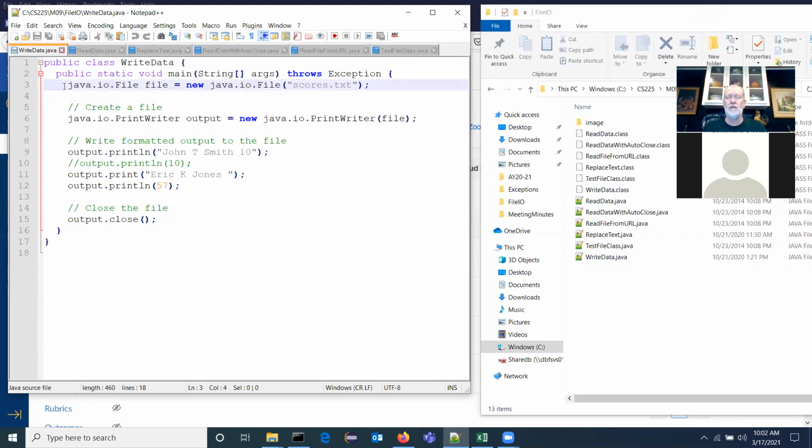Now, the file itself, scores.txt, that's a physical file on the hard drive. That's the file itself. In order to interface with that, you need to treat it like an object. So the Java language gives you the file object. And this thing serves as the interface between the Java virtual machine and the file itself. In this case, we're going to write to it.